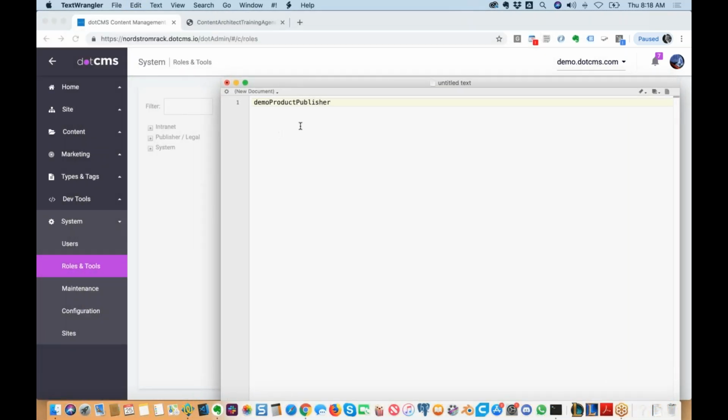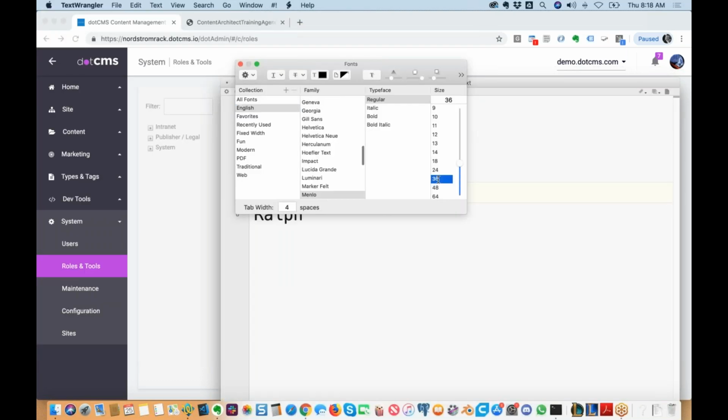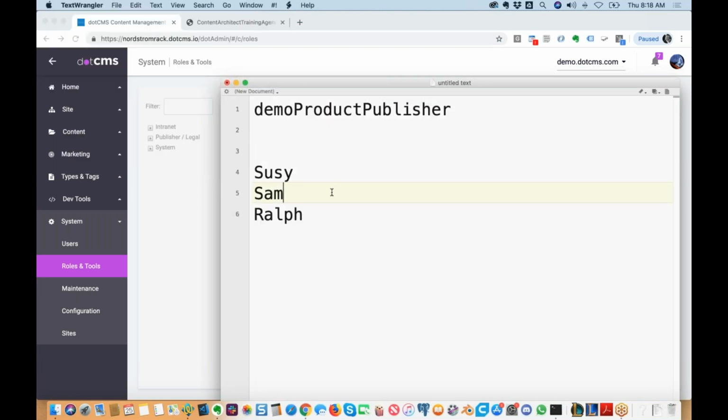So I've created this role in the system, and I know that Susie, Sam, and Ralph, they all need to be product publishers on .cms, right? And those user groups, they also, let me just make this a little bigger. Okay. So I know that they have several other Active Directory groups that have to do with the organization and not with .cms at all, right?